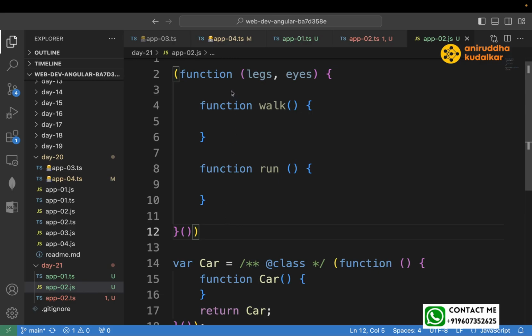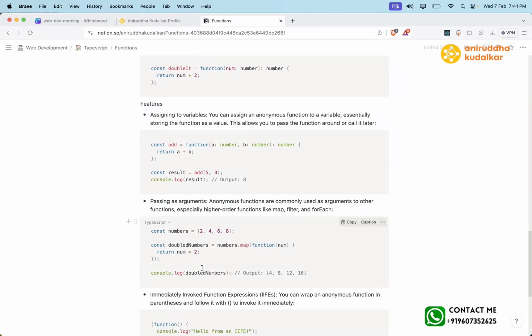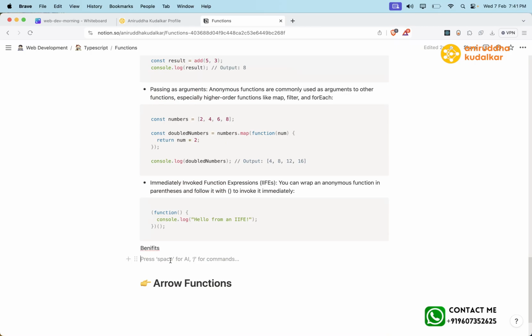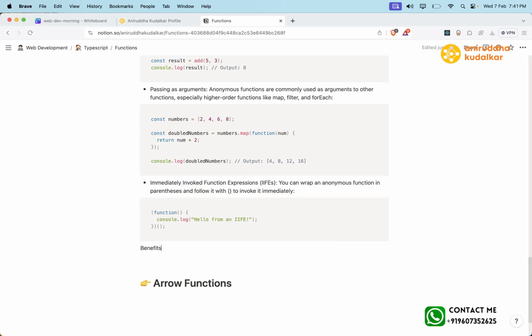And this concept also we are going to see. If you see here, C is capital. These things are called constructor functions. We'll talk about that. But in general, this is what your anonymous functions are. So what are the benefits of using anonymous functions?